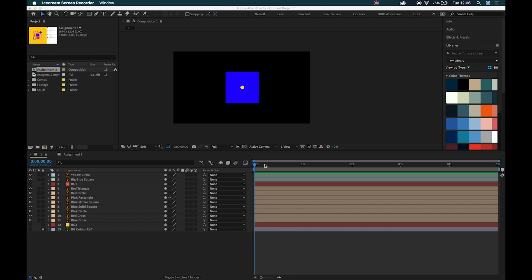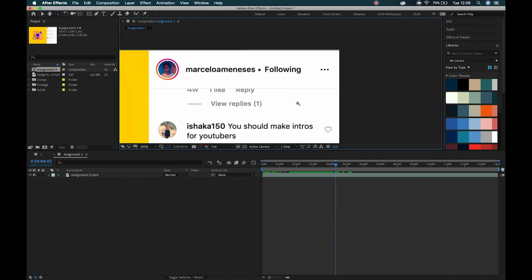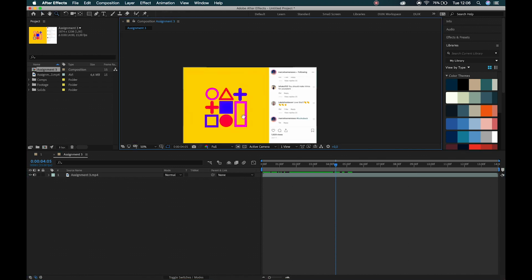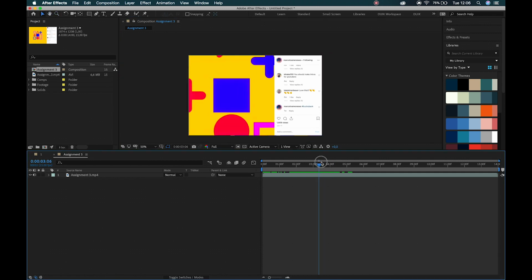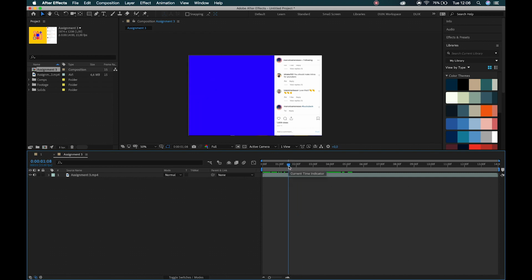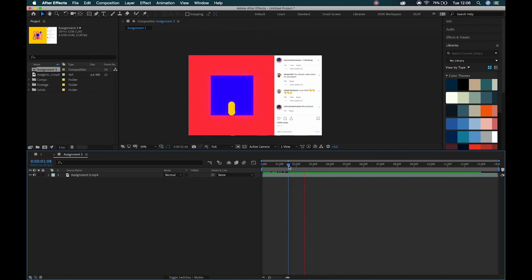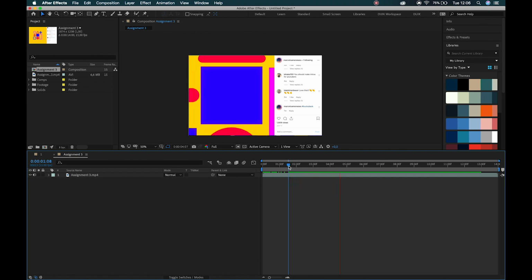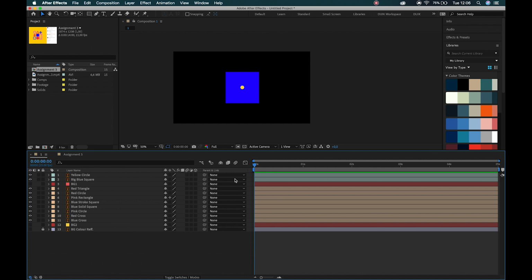Again, this is going to be our third and last recreation of one of the animations done by Marcello Amanesis. Probably spelling that wrong, sorry if you ever see this. But yeah, this is what we're going to be recreating today. We've got a couple of bouncing shapes going on, a nice quick transition, and then a loop. So let's see what we can do.